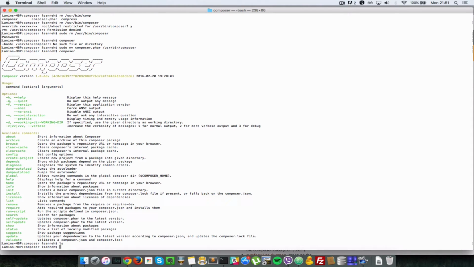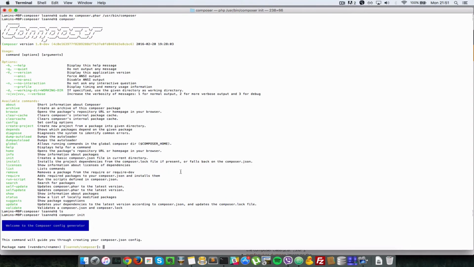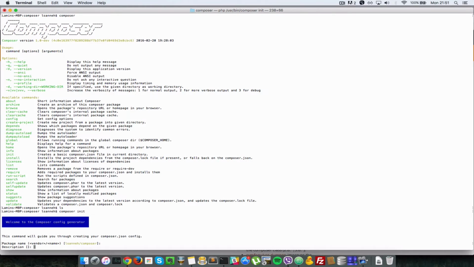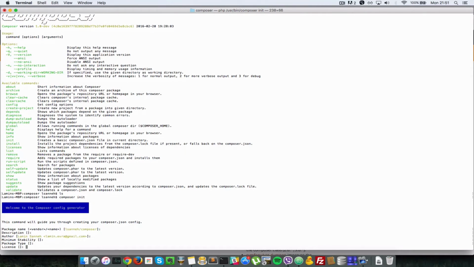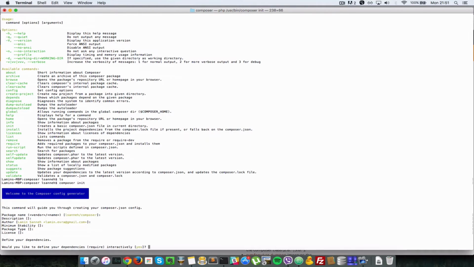inside an empty folder, you need to initialize your composer.json file. So how you do that is just type composer init, and then you'll have a wizard running which will ask you a bunch of questions. So for package name, just press enter. It doesn't really matter. We'll cover what all these mean in a different video, but for now just keep pressing enter. So for description, press enter, author, press enter, minimum stability, press enter, package type, press enter, license, press enter.